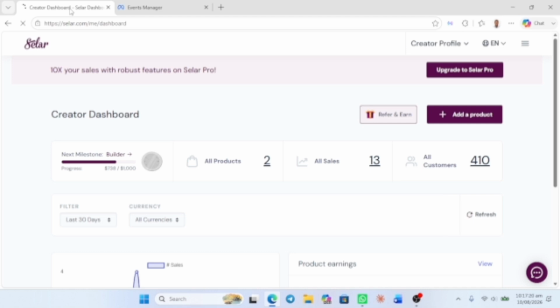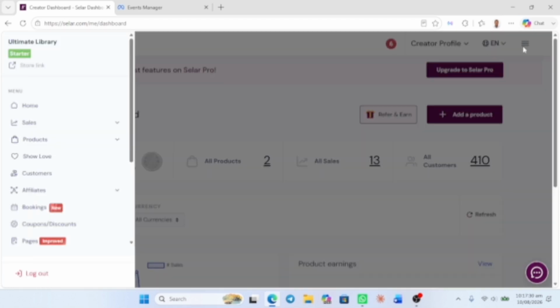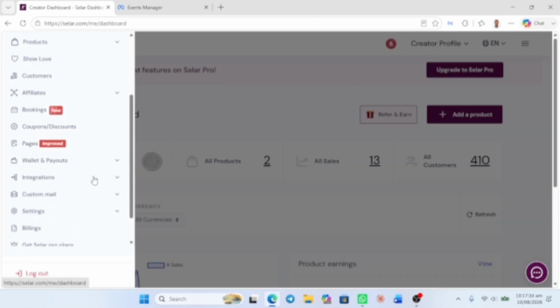Now you can see the Sailor dashboard, right? The number of sales that we have been able to make, and then the number of products that we have. So what we are going to do here is click on the hamburger sign at the top there. Move down to where you see integrations. When you click on integrations, it will bring you to where you see Facebook Pixel plus Conversion API. That's what we are going to use, right?